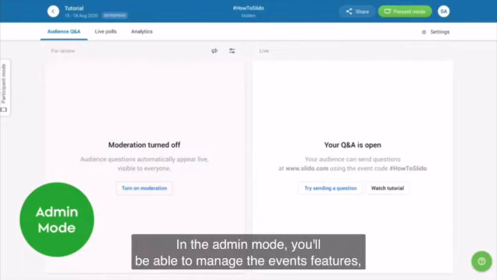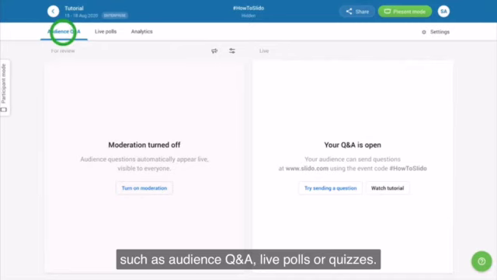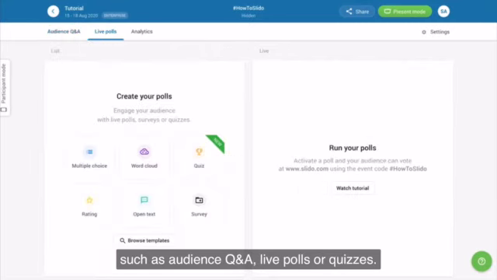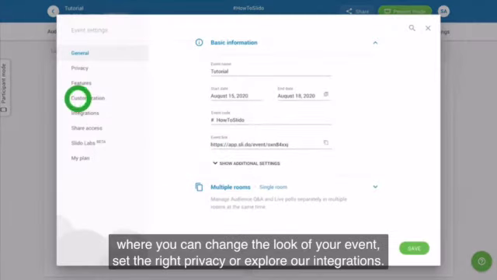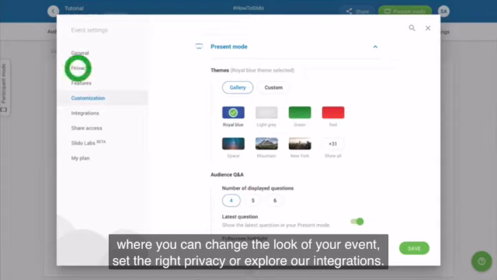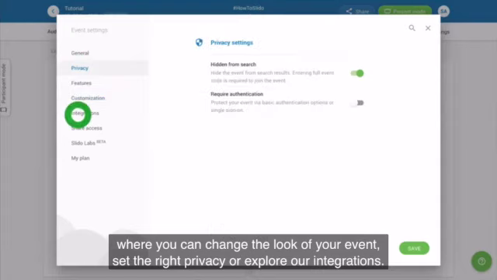In the admin mode, you'll be able to manage the event's features, such as audience Q&A, live polls, or quizzes. To access the settings, click the gear icon, where you can change the look of your event, set the right privacy, or explore our integrations.